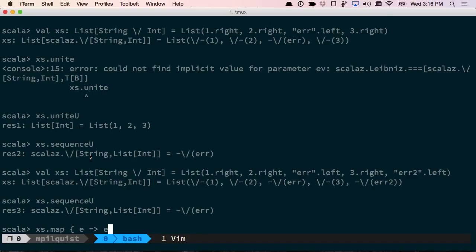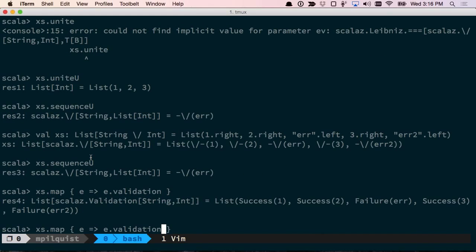And I want to turn these into validation objects. I think I could call it like that in Scala. Yeah. So I get back now a validation string coming in instead of an either string in, right? And I'll talk about why in a minute.